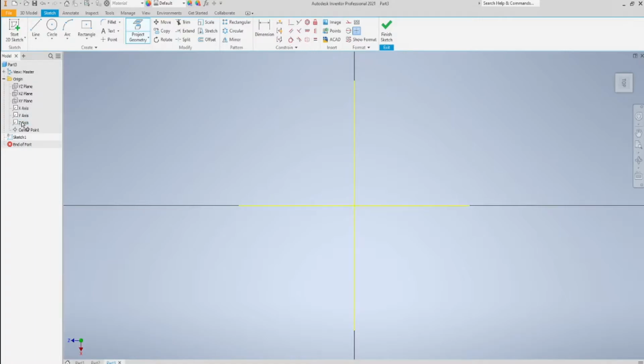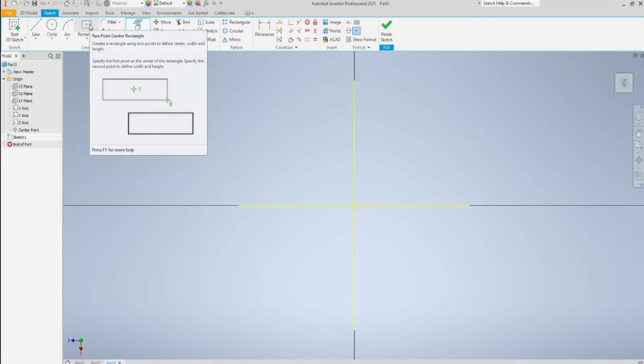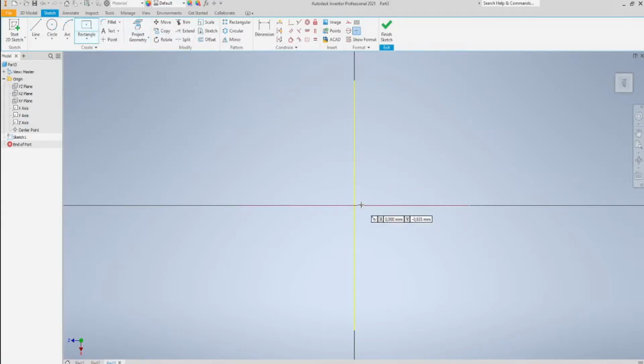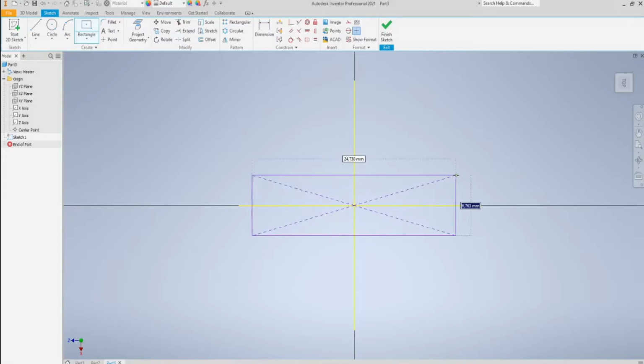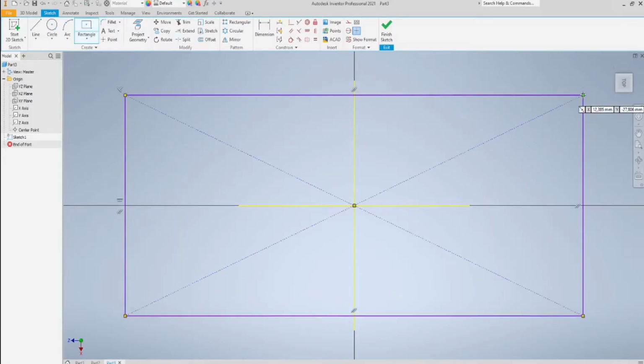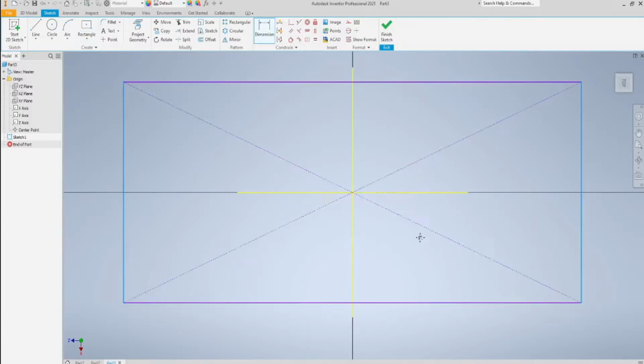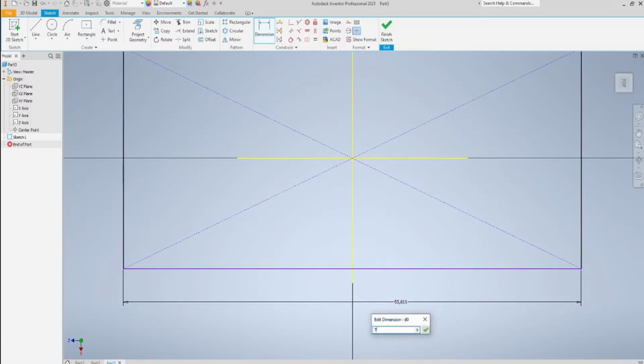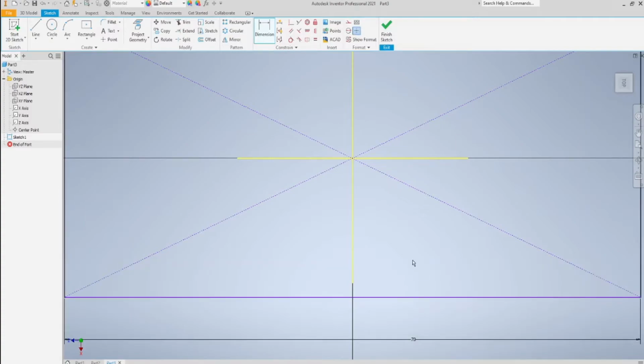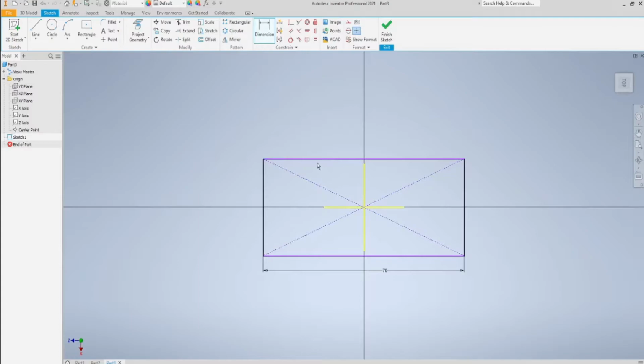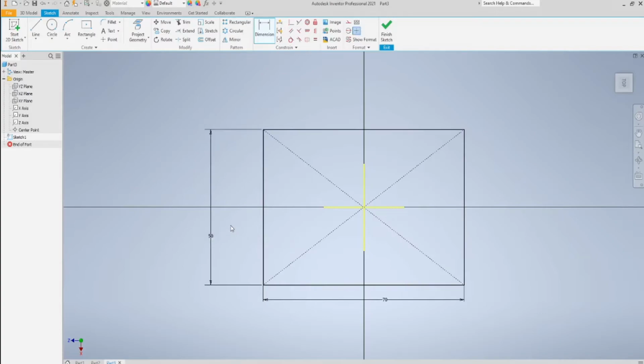Now, in order to make the object you have seen before, you need to sketch a rectangle first. Select Rectangle 2-point center, and sketch it as shown. Click on Dimension. Now to set the height and width dimensions, you just have to click in sequence on both sides, as it is shown. Then enter a numerical value manually. Okay, the sketch is complete.